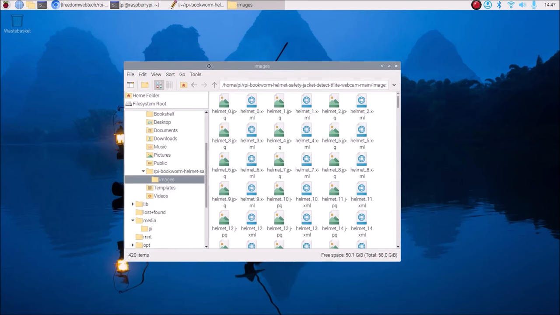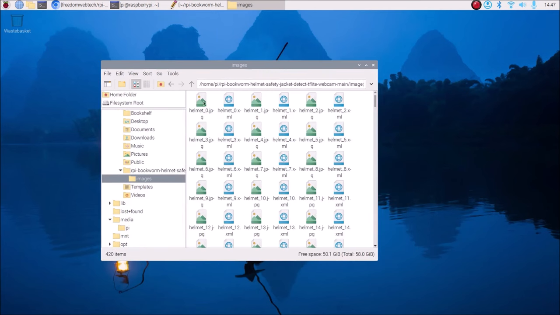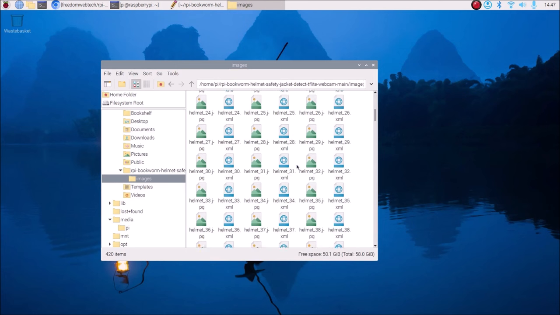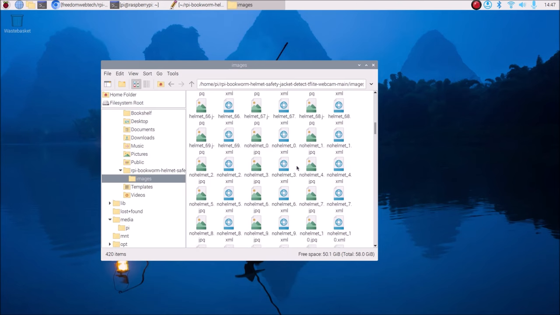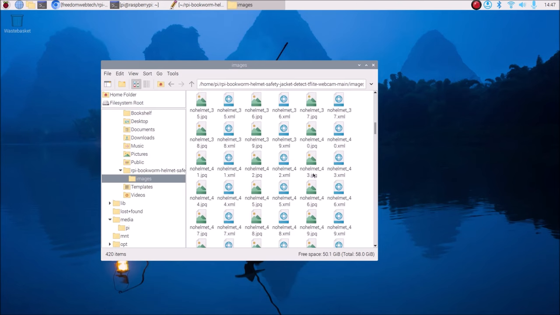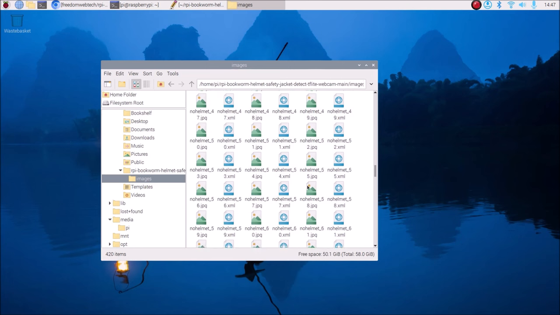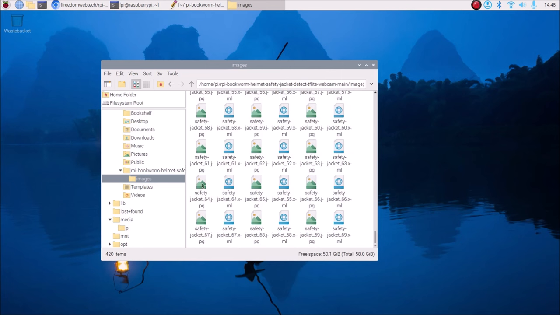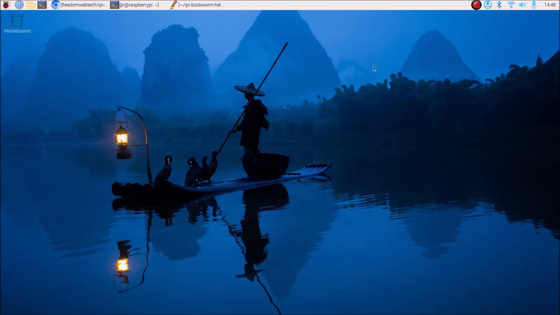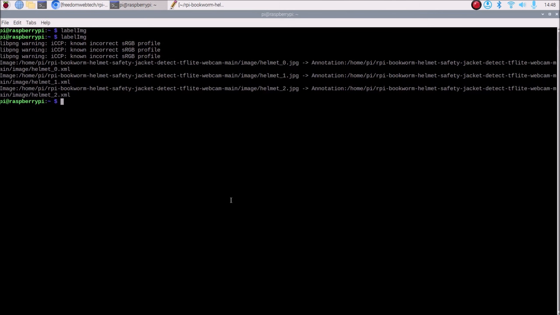So friends, as you can see, this is the images folder which we created. And as I mentioned, I have already annotated my images, as you can see. So image, their XML file for the helmet class, and then we have here a no helmet class also. As you can see, we have here the no helmet class, their XML file, and then we have safety jacket images and their XML file.